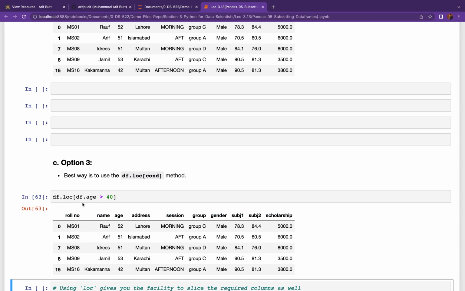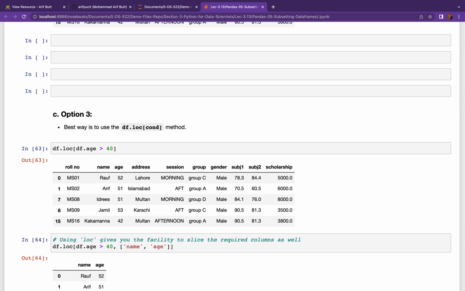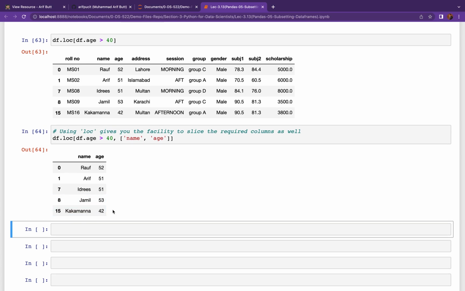The power of loc will be apparent to you once you pass it the second argument. You see, you can pass loc the second argument after the comma, in which you can always mention the column names which you want to select. So I hope this is making sense to you all.